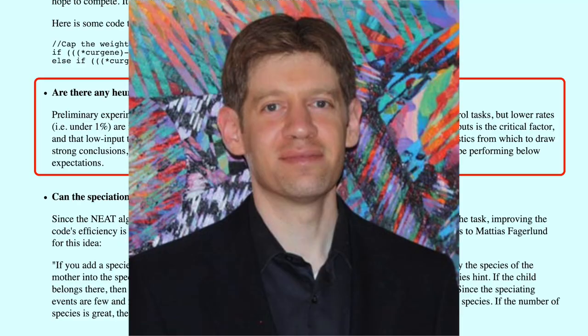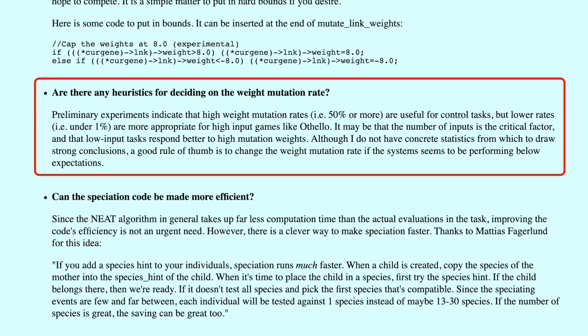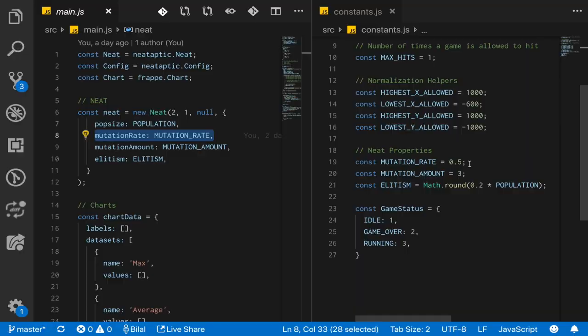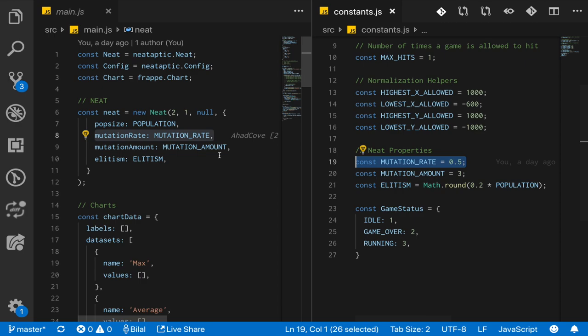According to Professor Stanley, the creator of NEAT, he says that networks with smaller amounts of inputs normally respond better to higher mutation rates. So since we only have 2 inputs, we're leaning on a higher mutation rate, even though we're only going 0.5, cutting into the middle. According to him, we could even go higher than that and it'll be better for the network. But we're gonna sit with 0.5.